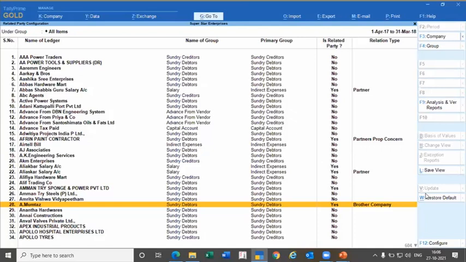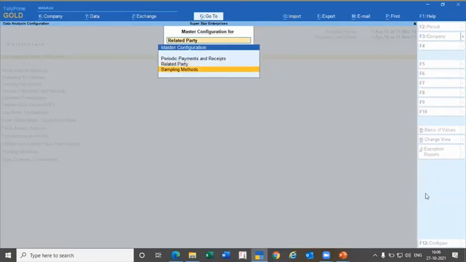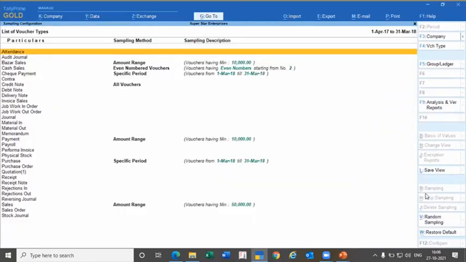Your data is available here. And the third setup is for the purpose of auditing, we give instruction to our staff that you have to verify these vouchers.